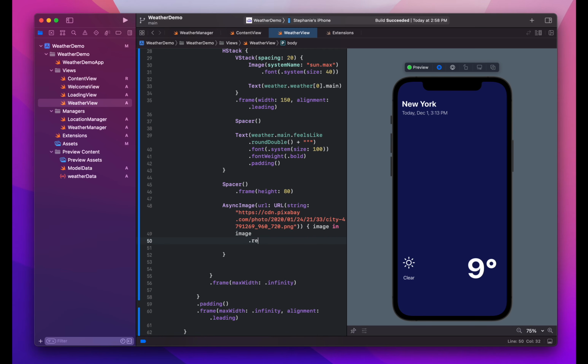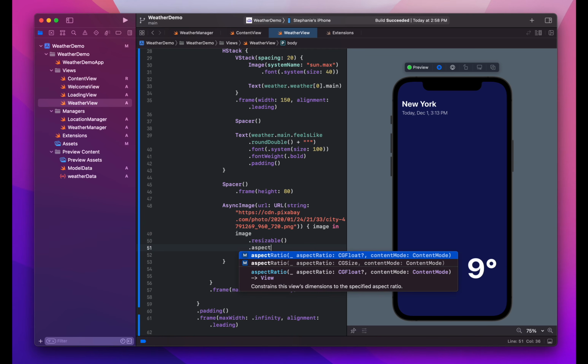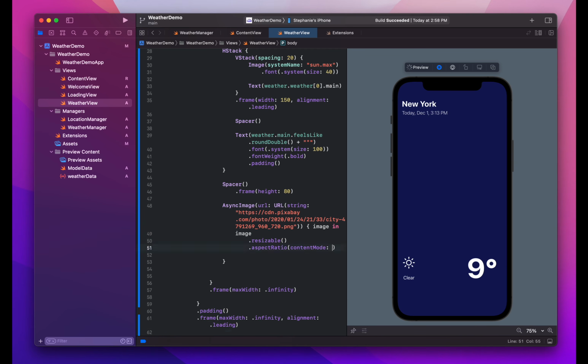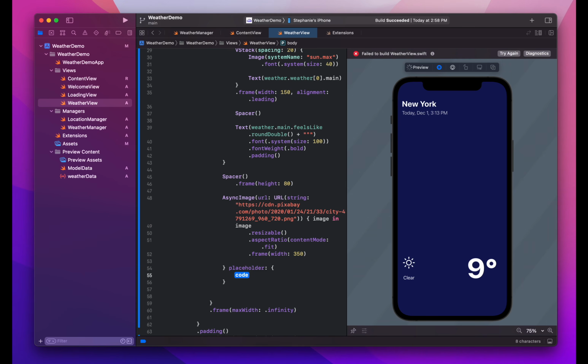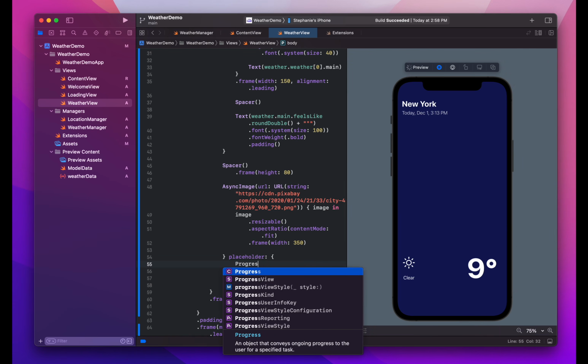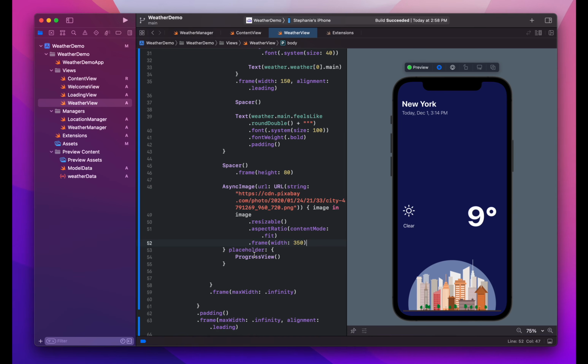So we'll do image.resizable.aspectRatio. The aspect ratio content mode will be fit and we'll have a frame with a width of 350 pixels. Remember to also add a placeholder and we'll add a ProgressView. The placeholder is what the user sees while the data of the image is being downloaded. And then right after our AsyncImage, we will add a spacer.